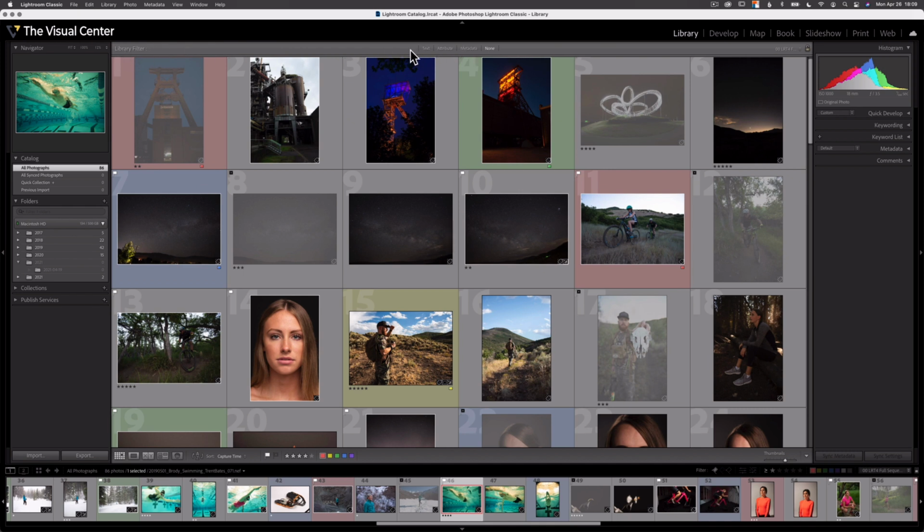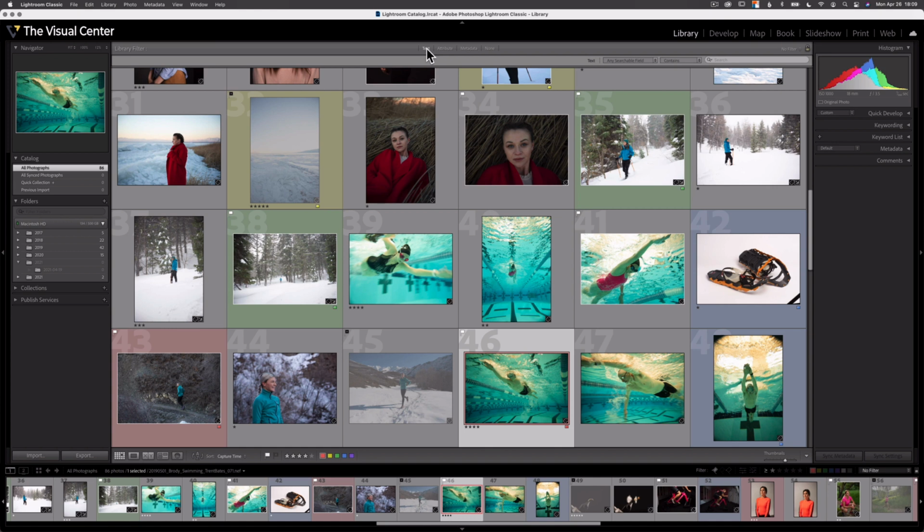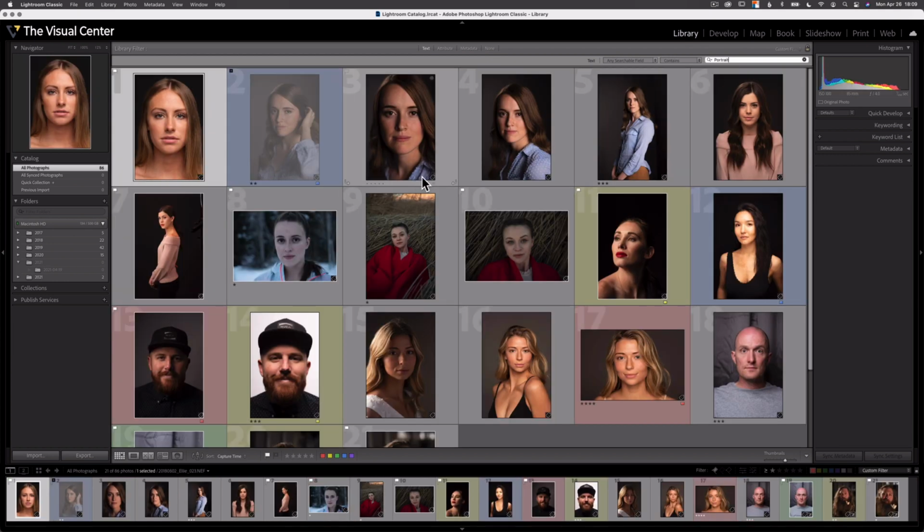Now here in the middle of this bar, I'm going to select text. I can now filter based off of text tied to my images. Let's type portrait here in the search bar. These are all the images which have portrait tied to their data in my library.